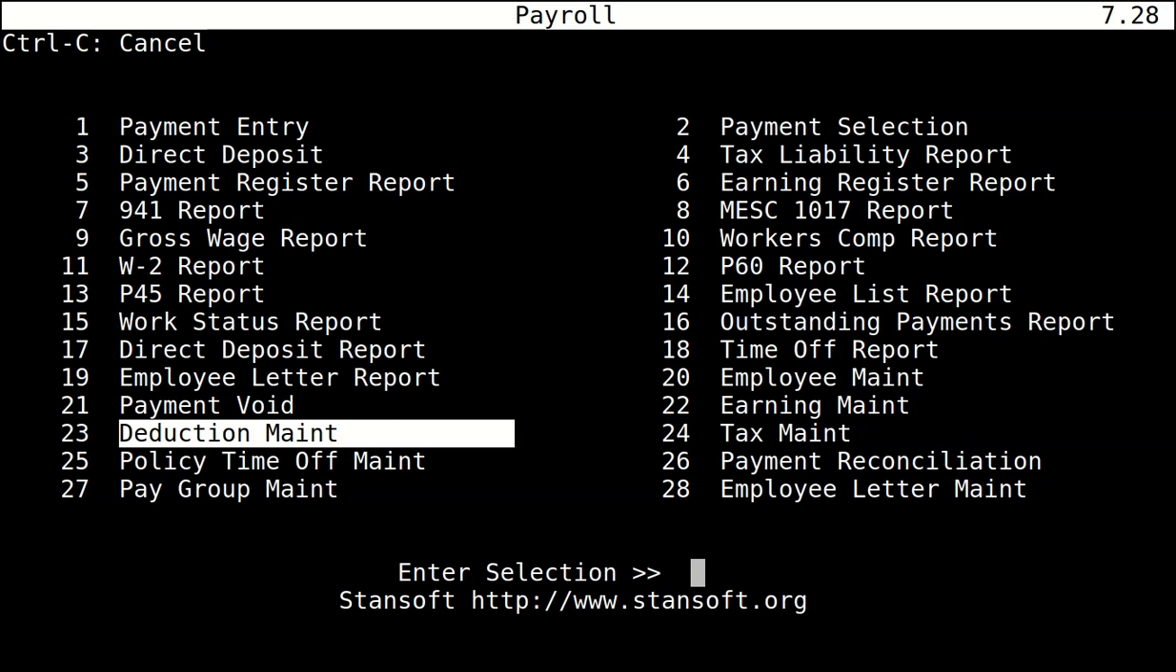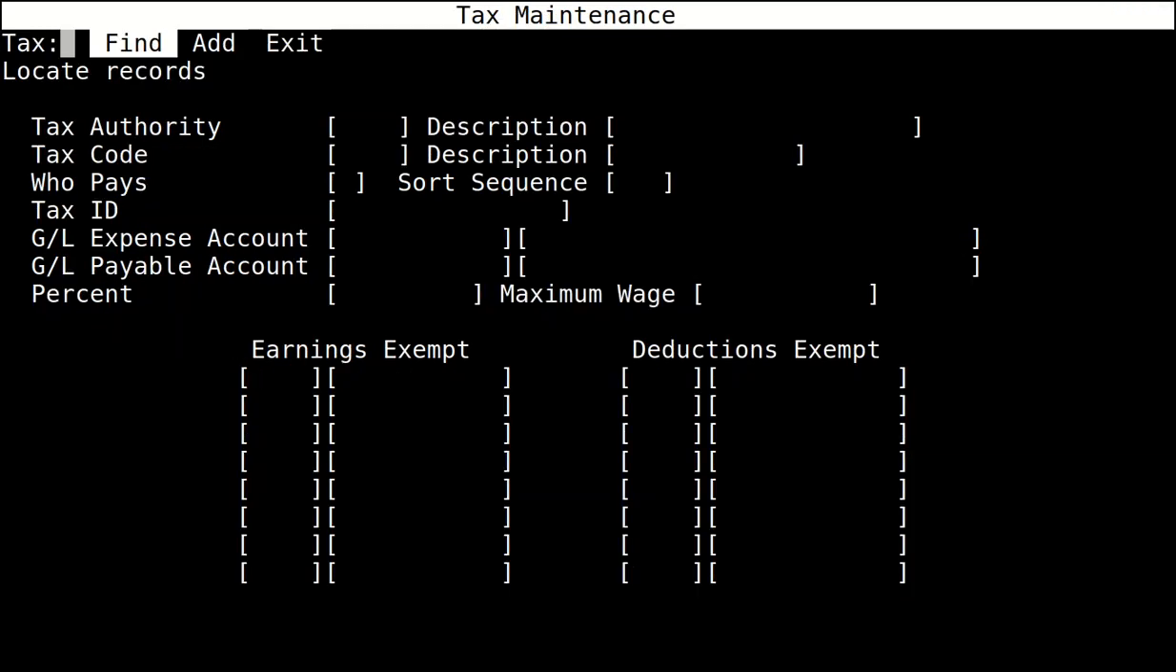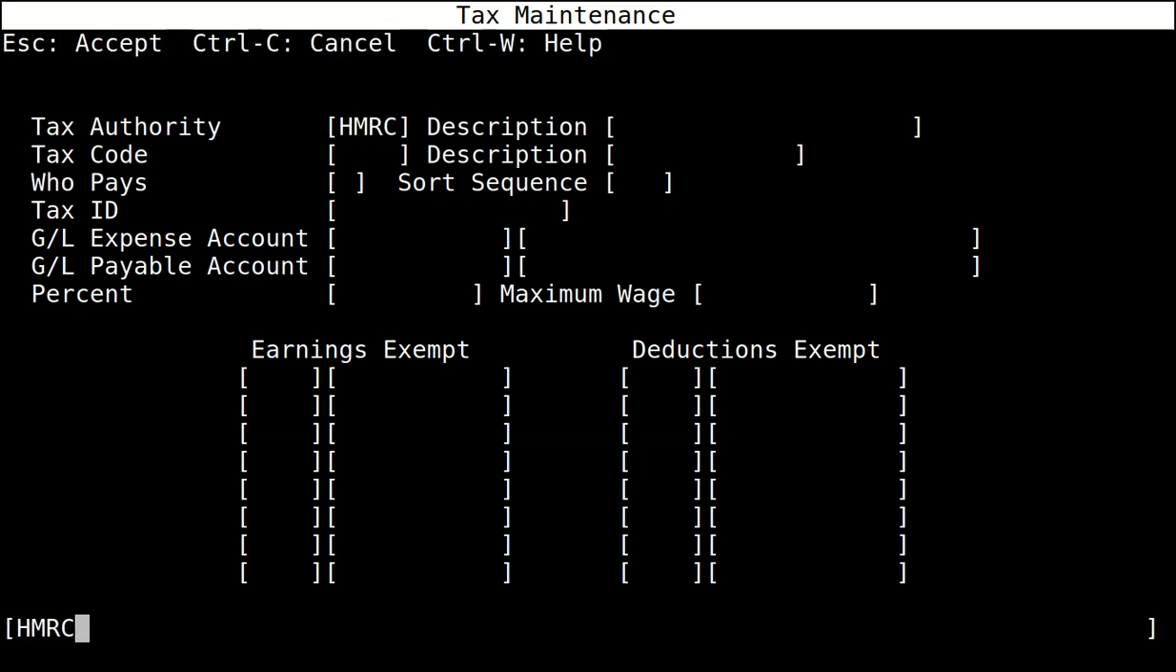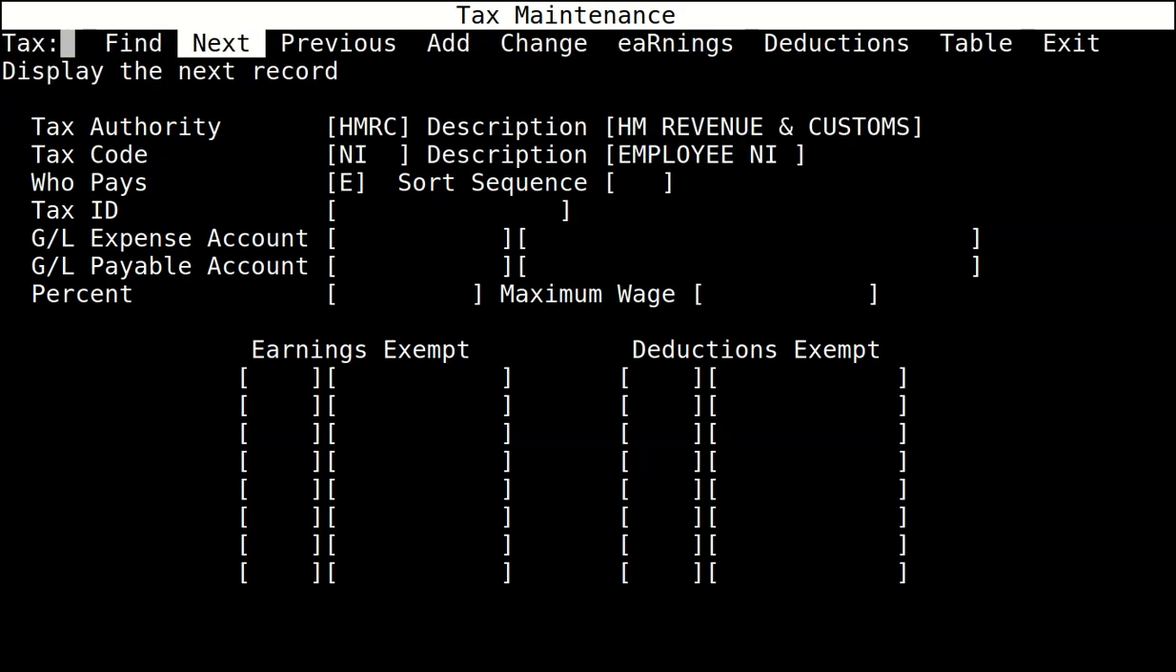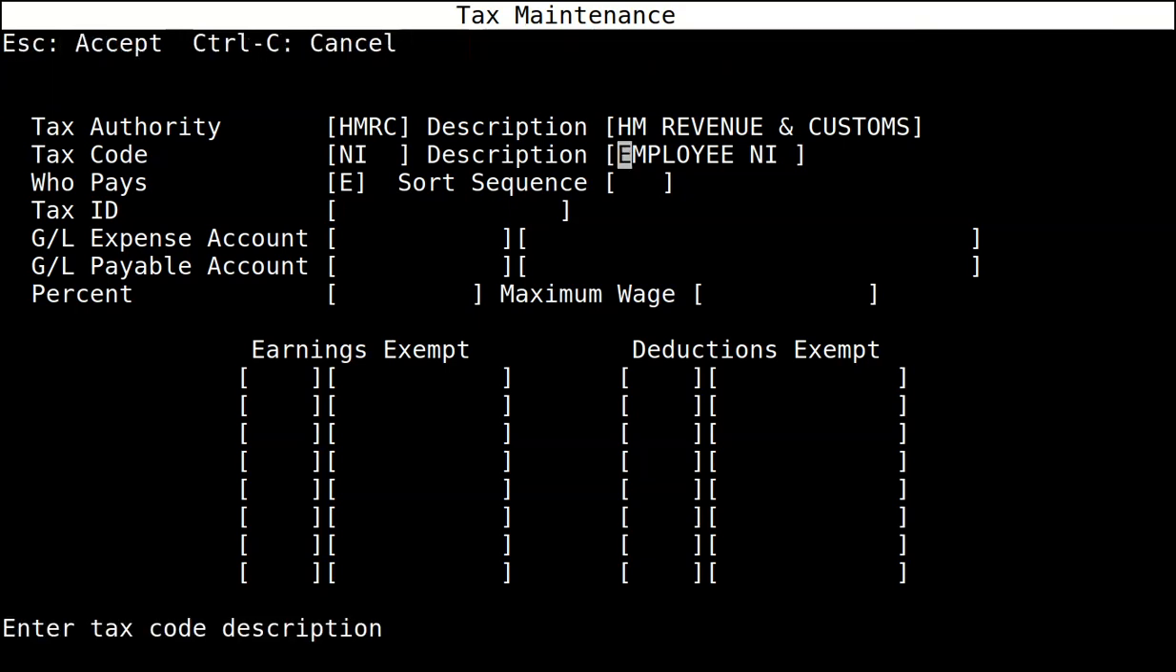Next, we will go into tax maintenance. All the tax codes are in the system, but we need to add the general ledger codes to them. So enter on find, type in HMRC for tax authority, and press escape. That will bring up all of the tax codes. The first is national insurance. Select change. And we'll need to enter a GL expense account and GL payable account. The field who pays designates whether the employee pays this or the company. It will be a C flag for company.